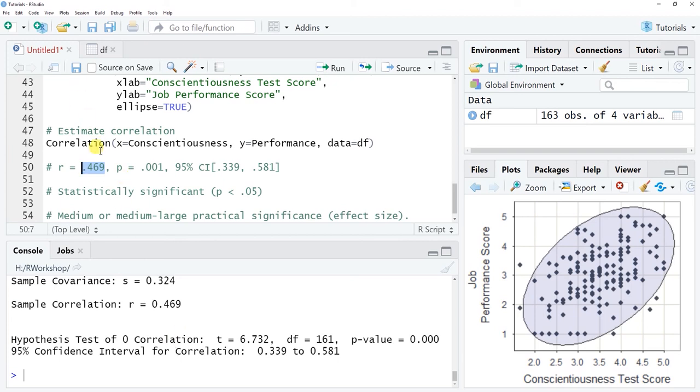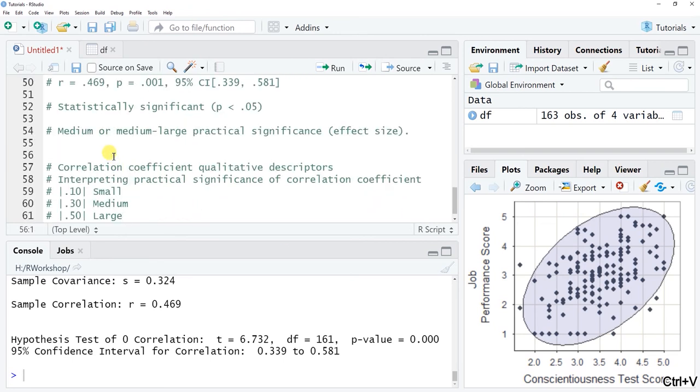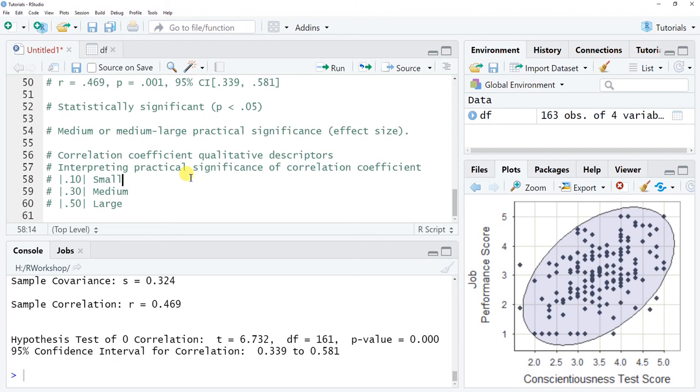Okay, so how did I come up with this medium or medium-large practical significance? Well, I'm really just borrowing from some rules of thumb and thresholds that Cohen came out with, I believe in the early 90s. These weren't meant to be set rules, and really our interpretation of the practical significance of a correlation should be context dependent and specific. But it's nice when you're practicing and learning to have some kind of thresholds.